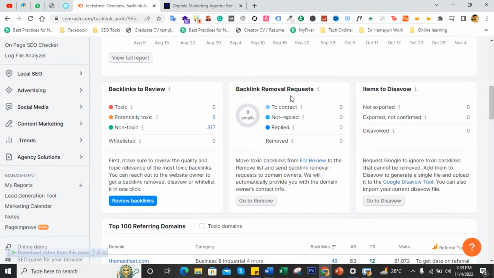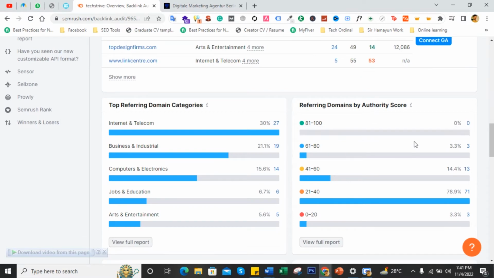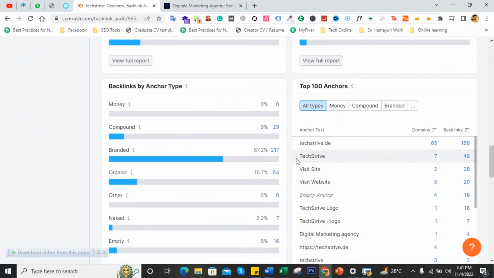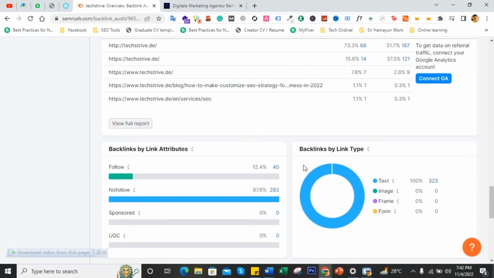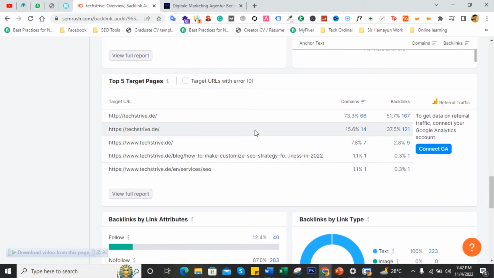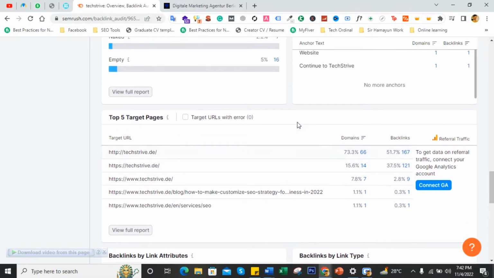So in this case, you create a Google disavow file, and automatically you ask Google not to consider those backlinks. It will give you the top 10 referring domains with their category, also the domain categories and authority score, like where most of the backlinks are coming from and what kind of authority is mostly spread out, so I can get a much better idea. I also get top anchors used and top target page attributes, all those things. All of these are basically, as I mentioned or summarized, all of the functionality which we are going to find out here.